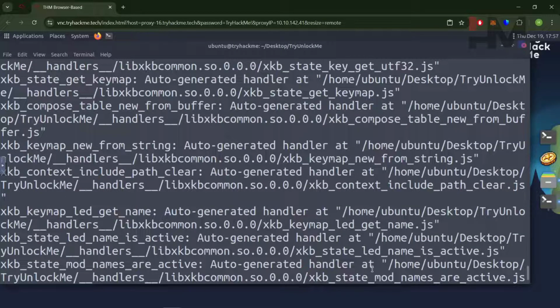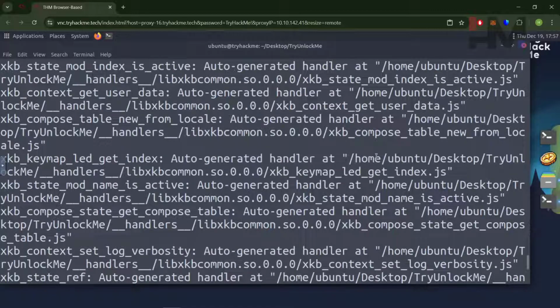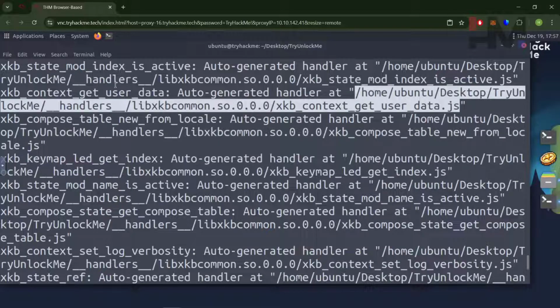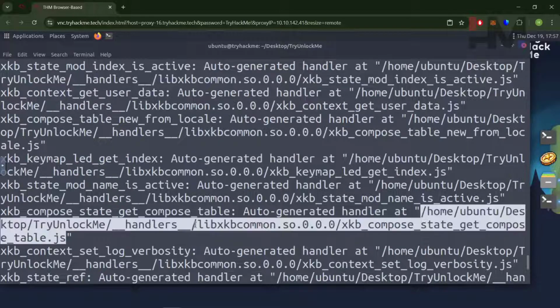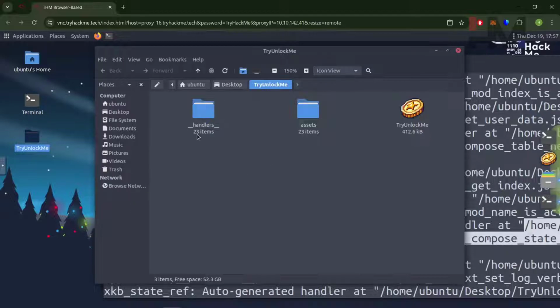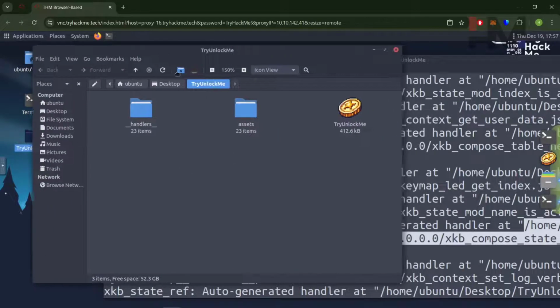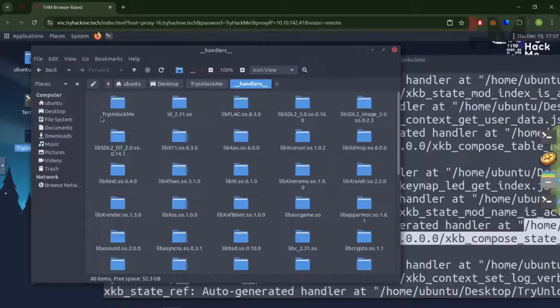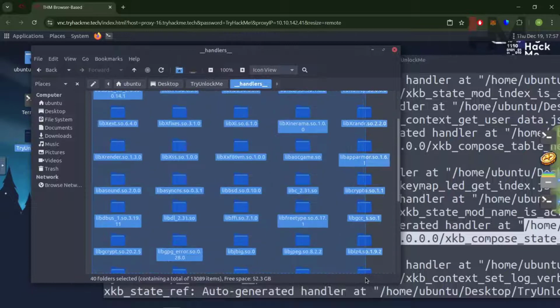Here, if I scroll a little bit up, there is this home directory, Ubuntu, that's the user, and there is desktop and try unlock me, and there are handlers. As you can see, this handlers is there in every interaction, right? So let's see what it is. Let's move it aside, and here we have handlers. Okay, it's in the same directory where this executable is. So let's open that.